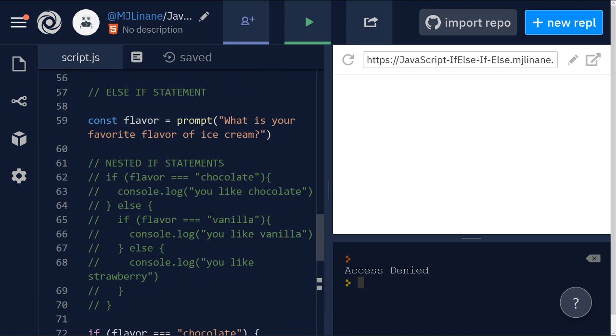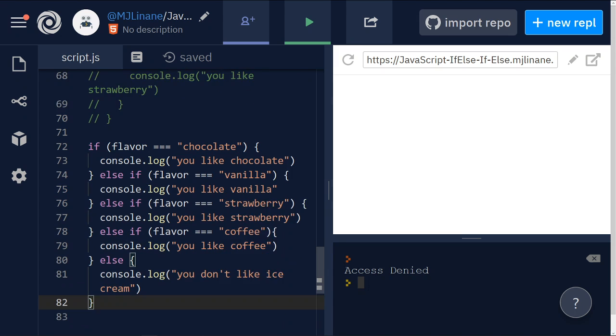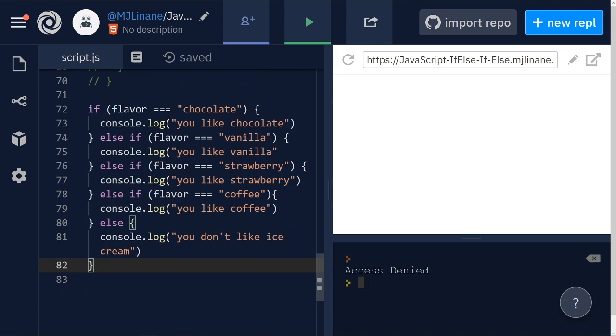And this is the same as the above. It's just a very cleaner way of writing it.